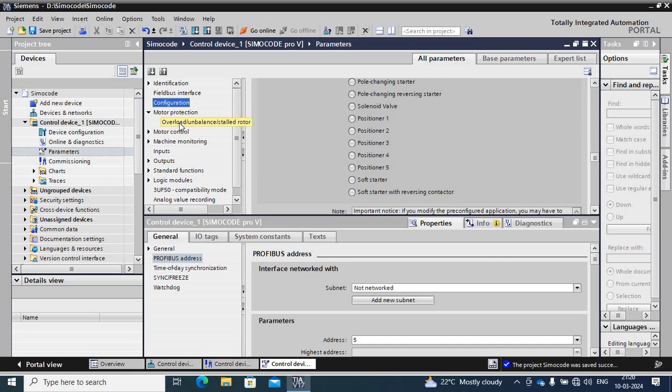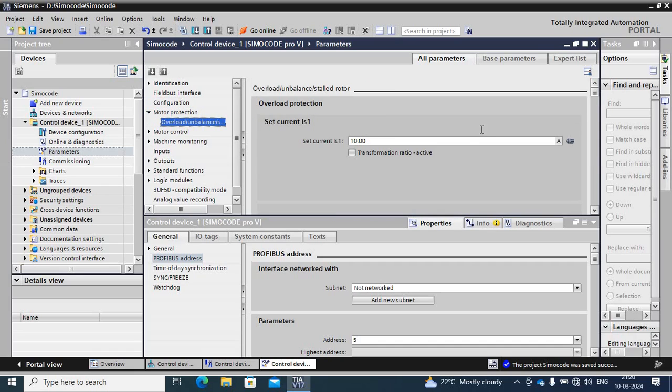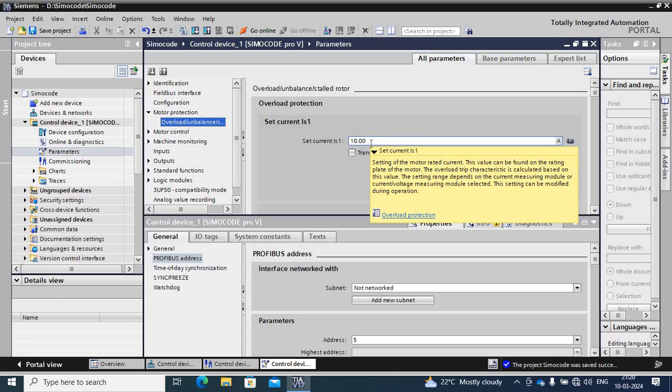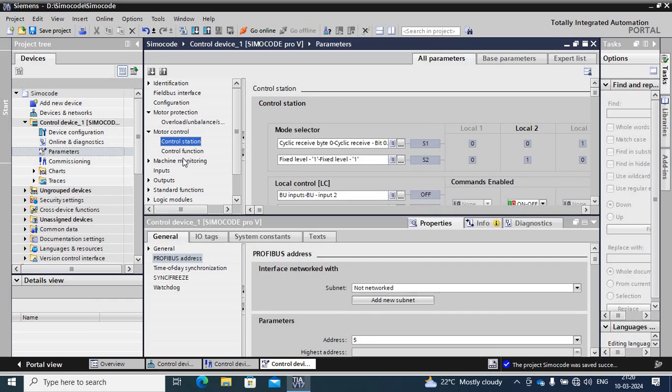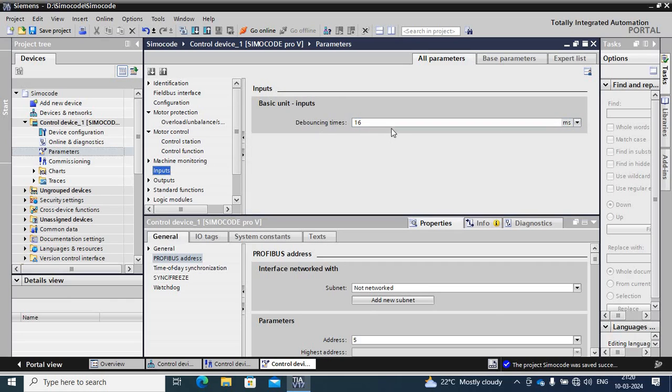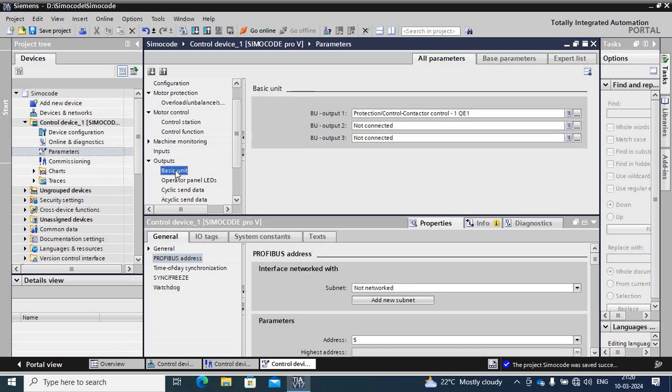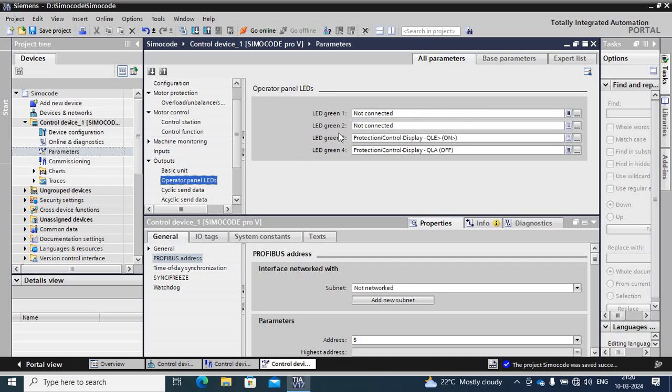Then go to motor protection, overload protection setting. So my motor rated is 7 ampere, so limit is 10 ampere is rated ampere. And motor control station, cyclic and PROFIBUS, basic unit operator panel LED.